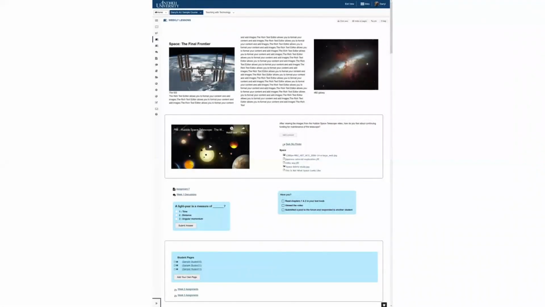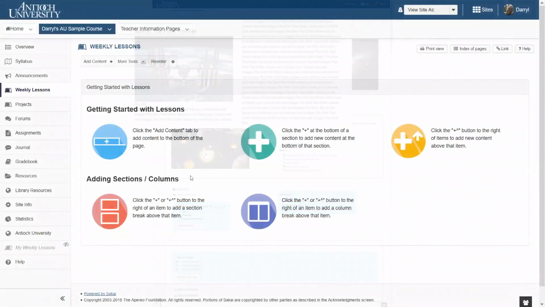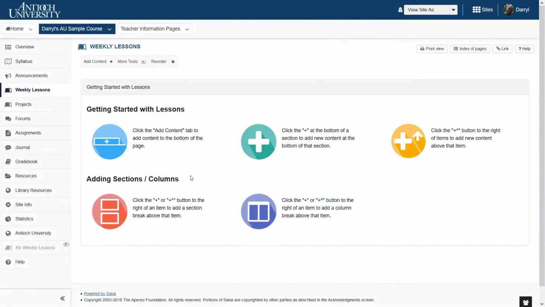The Lessons tool allows instructors to present instructional content to students in engaging ways. To present instructions or other information to students, you can add a text box to your page.